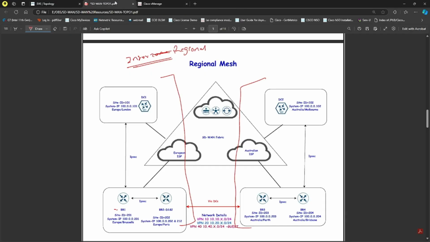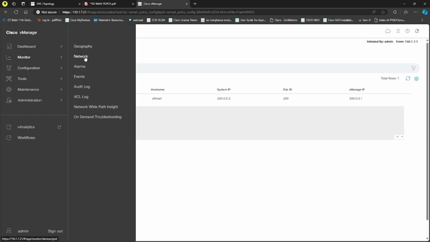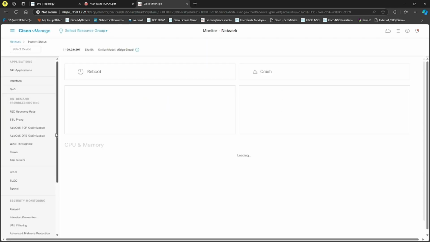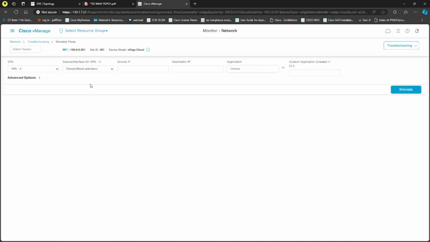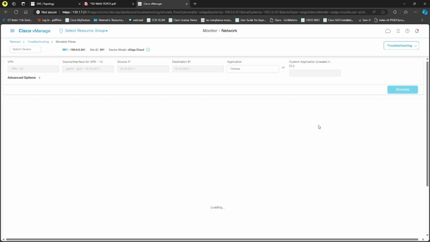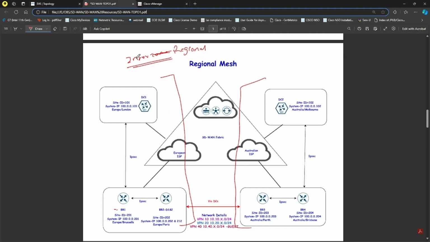Now it's in a mesh, but if I go back to Monitor Network and branch 1 again, and this time try to reach branch 3, 10.10.203.1, simulate, you see that it's still not reachable. So what should be done now?